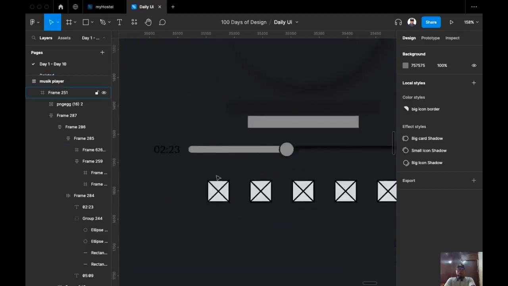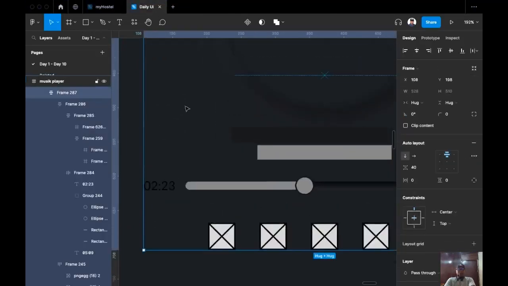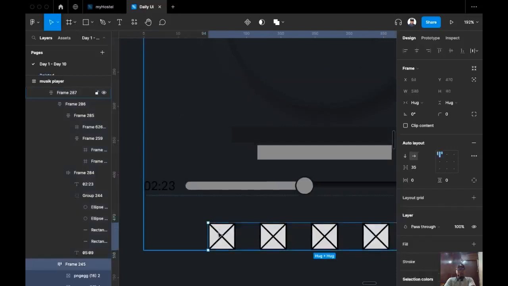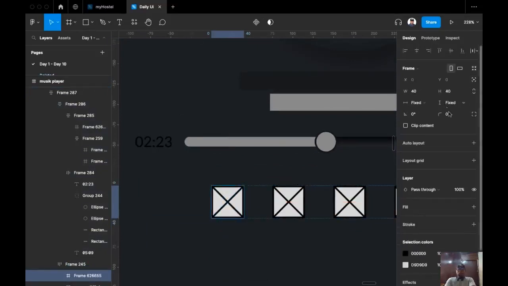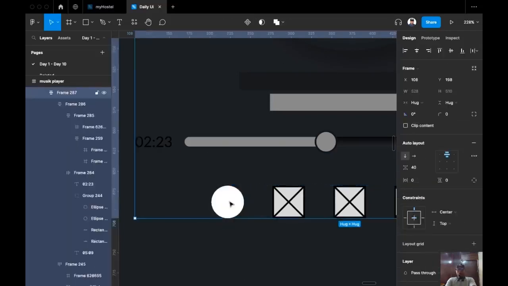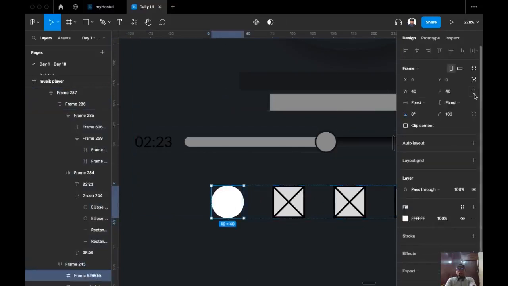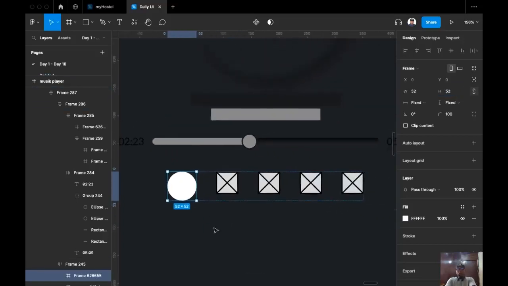For the small icons here, what we have is 40 pixels as size. So I'm going to select this and apply a frame to it by pressing Alt Command G. I'm going to give the frame 100% corner radius so that it becomes a circle. I'm going to fill it with a color and delete what I have inside. So here's what we have now. This is 40 pixels. I'm going to increase this to 52 pixels because this is a wider screen. So I'm going to increase it to 52 pixels like this.